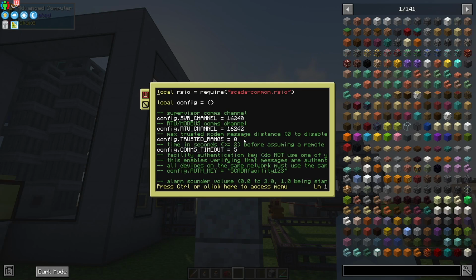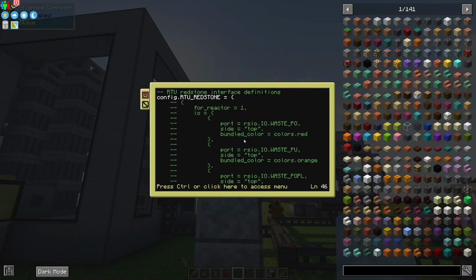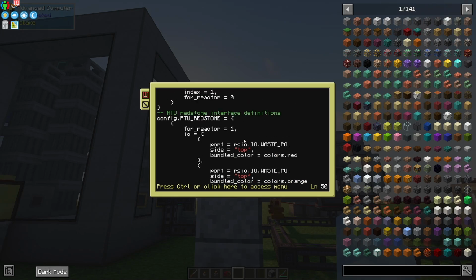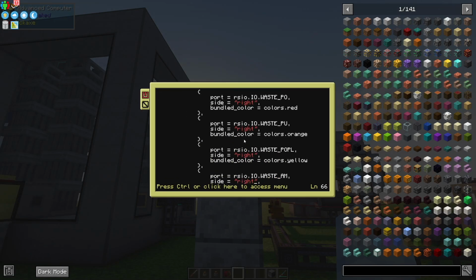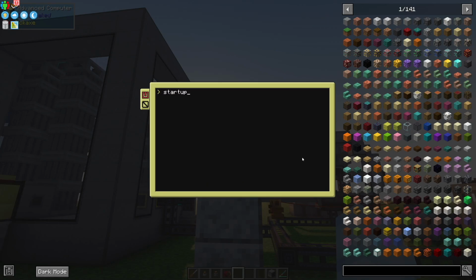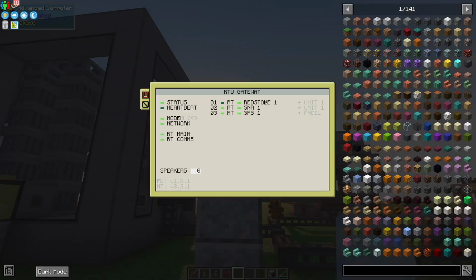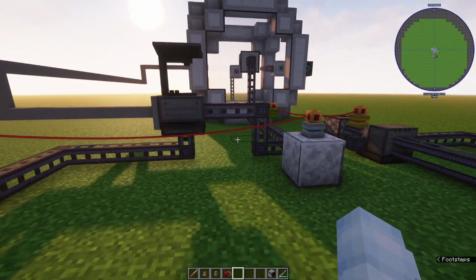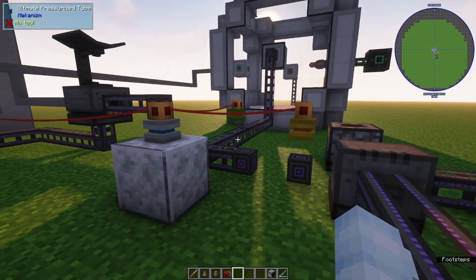So now let's edit our RTU configuration. Uncomment all of these. Okay, so now this is for reactor one. We'll put this on the right. And just to make sure, we have our polonium on red, plutonium on orange, polonium pellets on yellow, and antimatter on lime, which matches what we configured. Start that up. We see now we have a redstone entry. You see that some of these have already closed, because if you remember, I set it to antimatter right before I walked away.